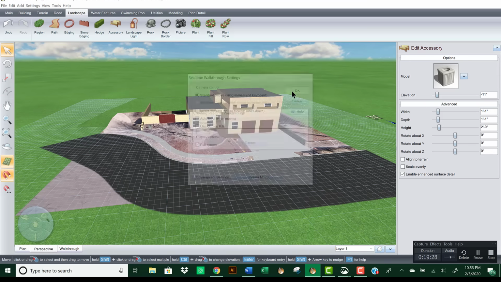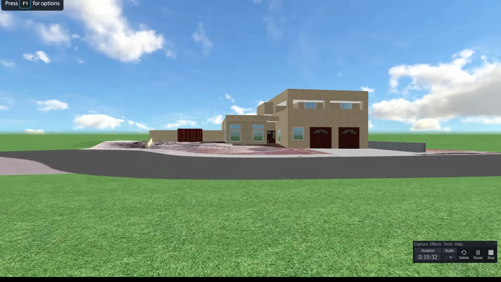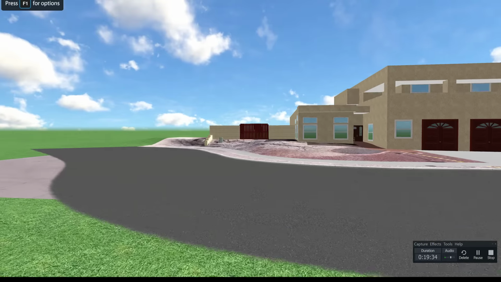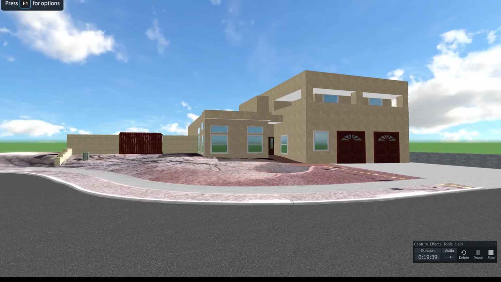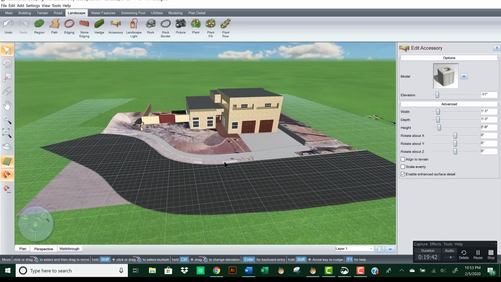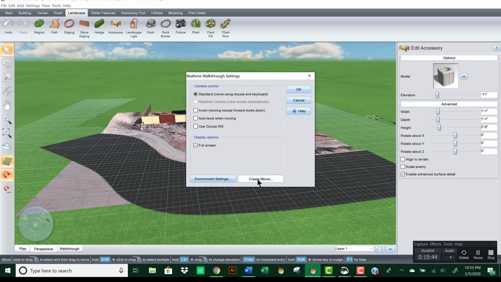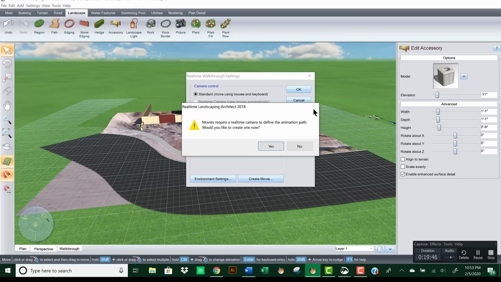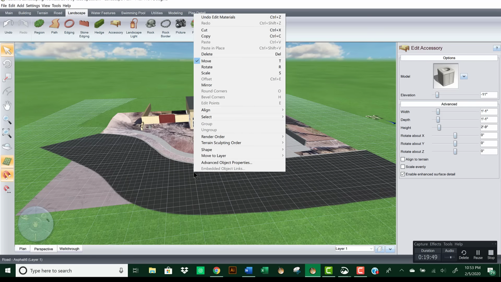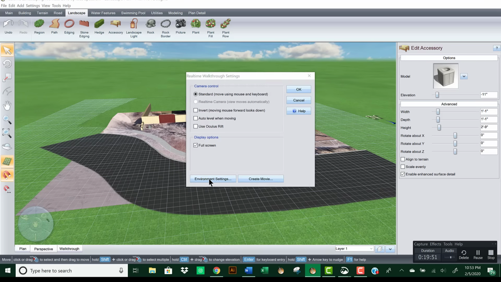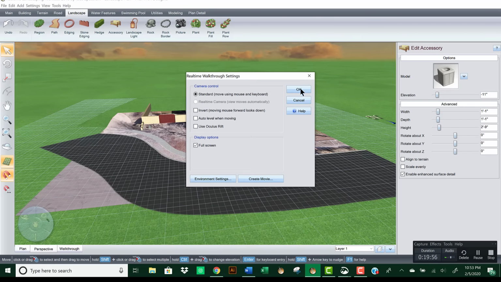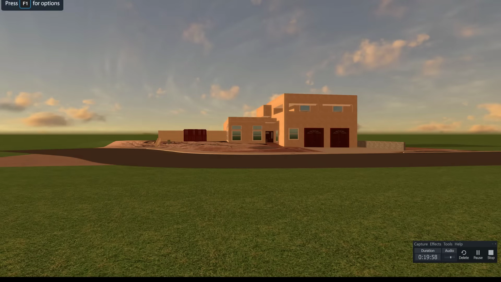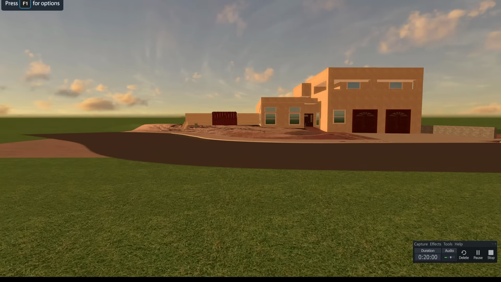Okay, so this is what 9 o'clock looks like. I'll walk up to it a little bit. I'm holding down the right key on the mouse. So far, you can tell that's about 9 in the morning. So we're going to do walkthrough again. Oh, wrong button. Environment settings. We're going to go at 6 p.m. and you can see the skyline changed. Let's hit OK. Now you can see it totally changed.